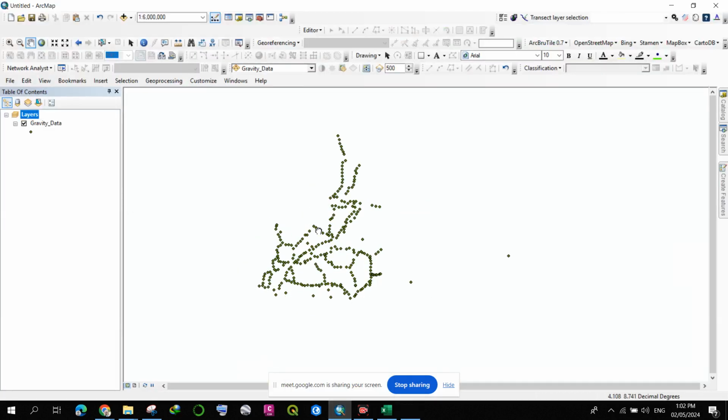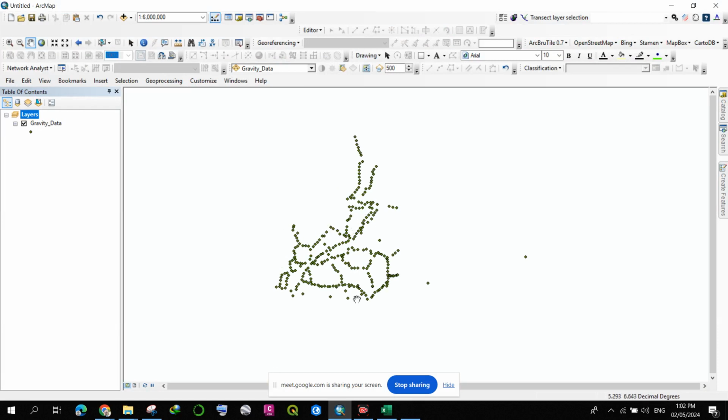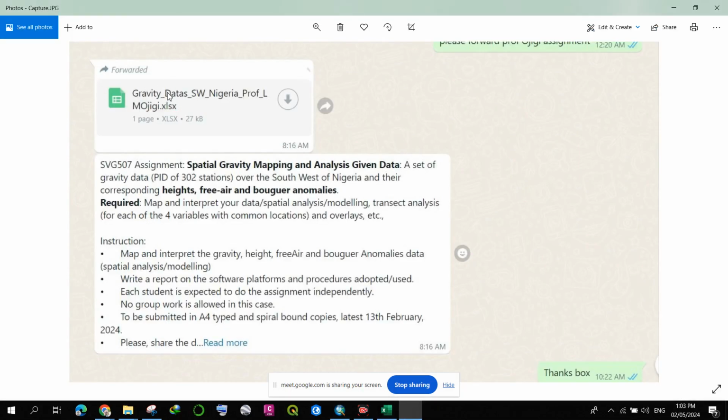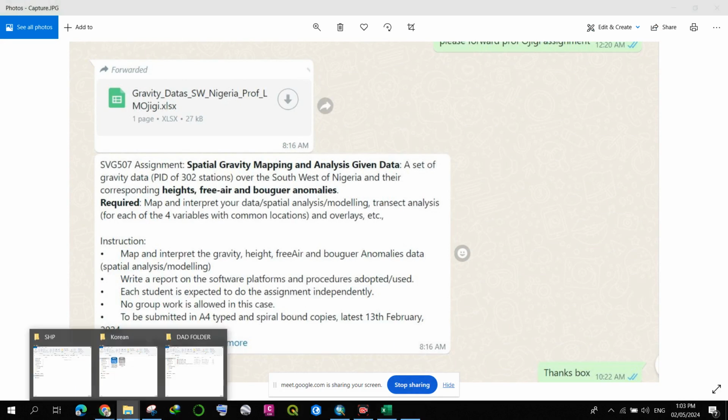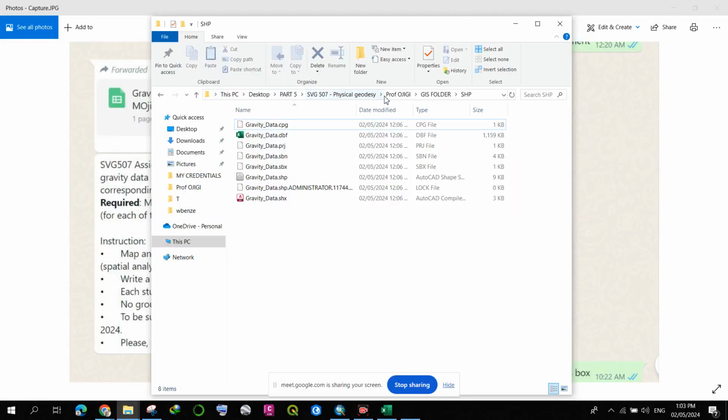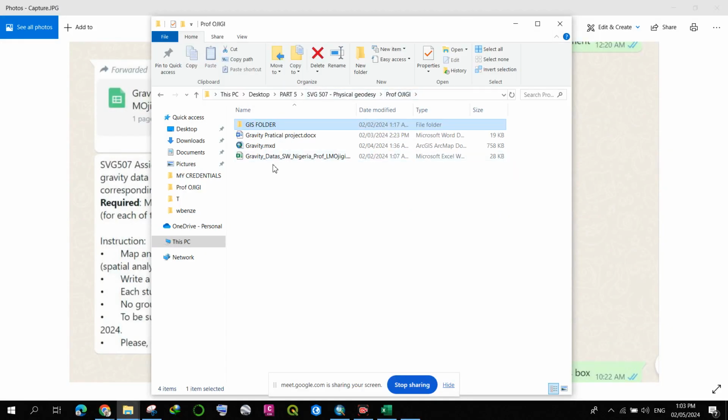Now you'll be imagining, how do I get all this data? I would like to give a brief explanation of how I got this data in here. What we did was, as you know, we are given the gravity data in an Excel file, XLSX. So you download this particular Excel file, you click on the download icon. Once you have it, you have it in here. This is what we have here.